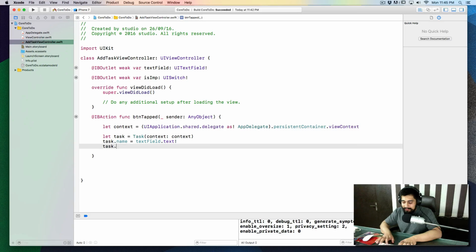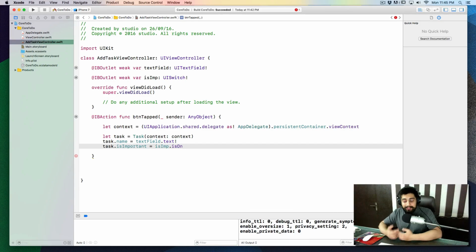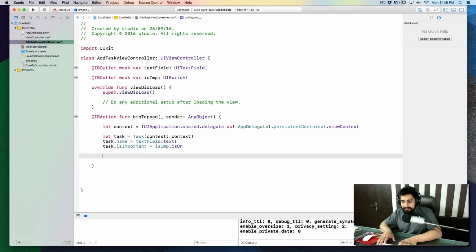So task.isImportant is going to be filled by the state of the switch, which is important.isOn. So it's saying, is it on, then true or false? The typical Boolean stuff goes on. And this is good. Now, all these things are happening when the button is being tapped. Make sure that you remember that.